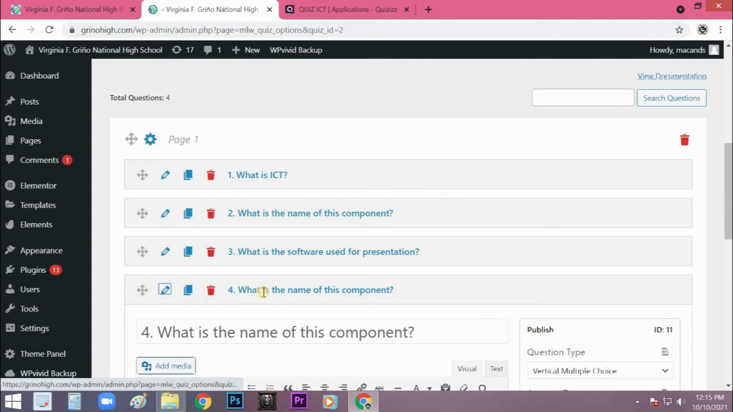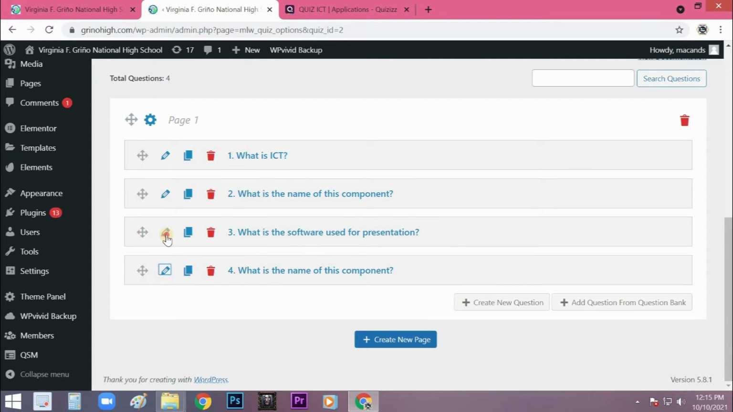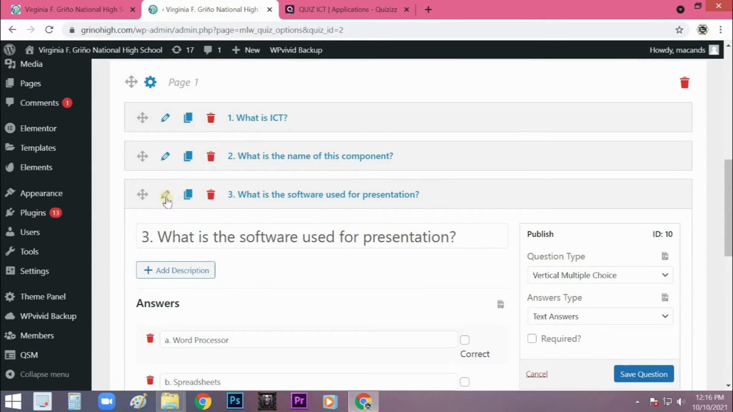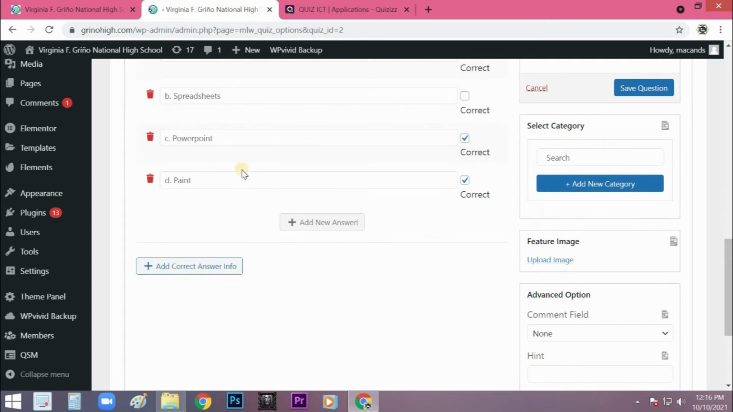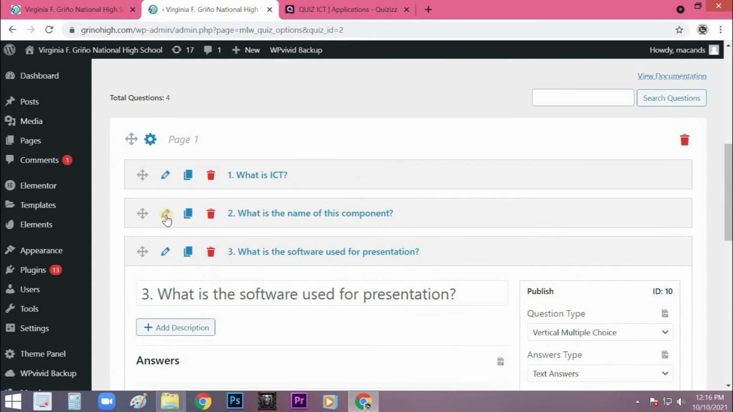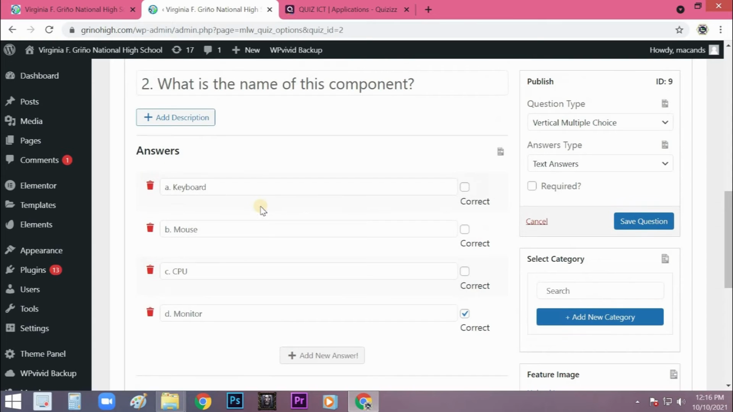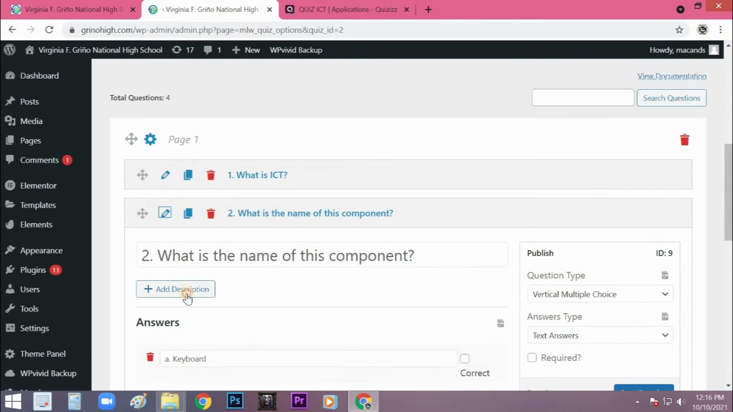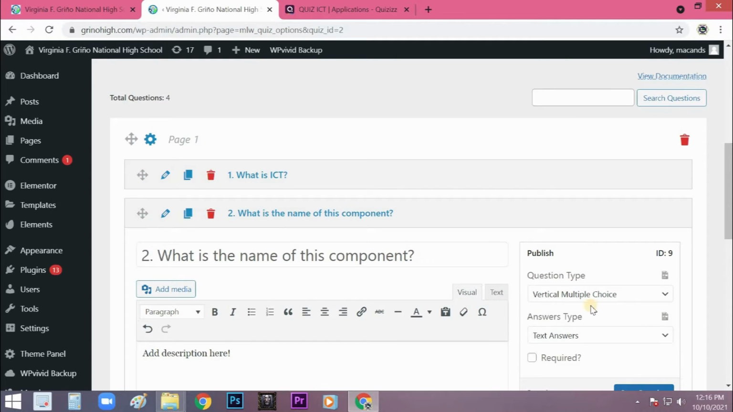So we check the others. To check the others, for example, we check number 3. Just click on the pencil, which is edit questions. Okay, save. You can edit them. This one too. Edit. Save.